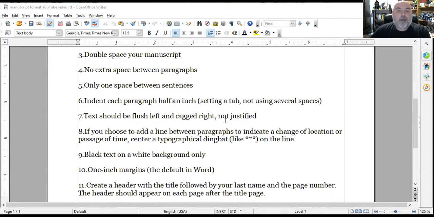Indent each paragraph 1/2 inch. Basically, you set a tab for that. Text should be flush left and ragged right, not justified.